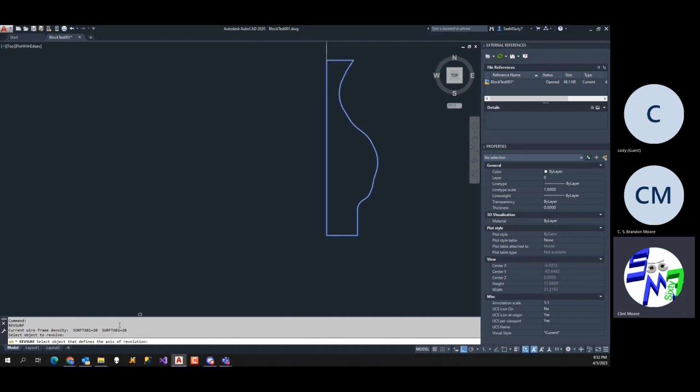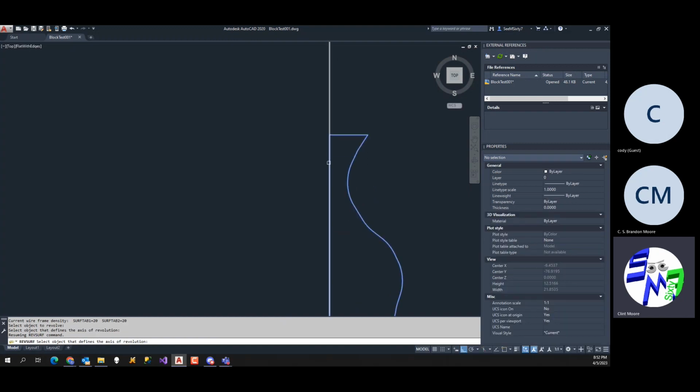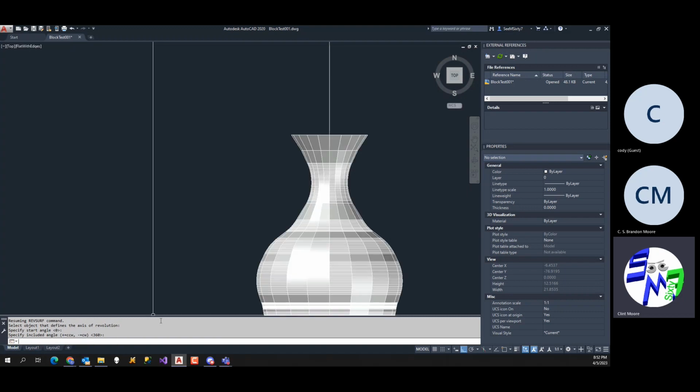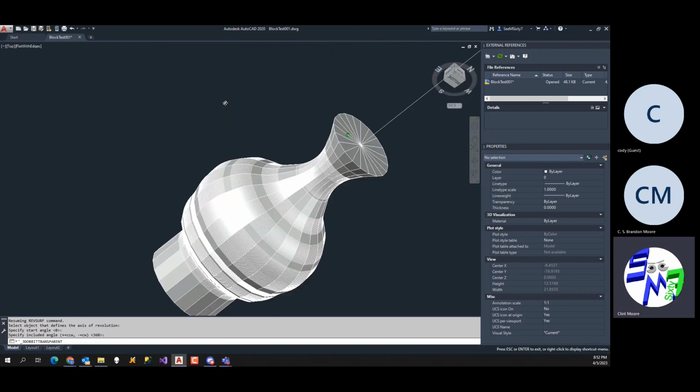All right. Then it says pick the axis. The axis is this line right in the center. That's my axis. And now it says start angle 0. And then if you want to go full circle, you hit 360 and go with it. If you just want to go partial, then you hit partial, 90 degrees, whatever. I'm going to hit 360. And there you have your vase.